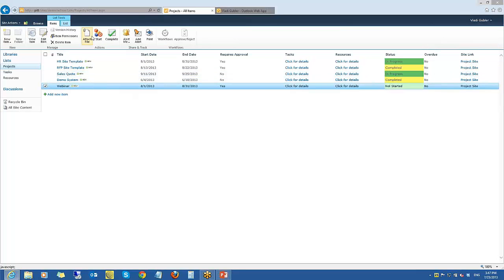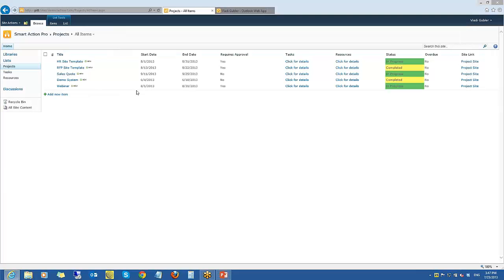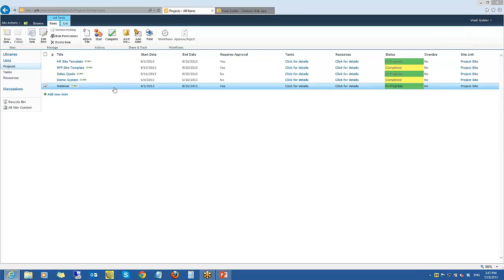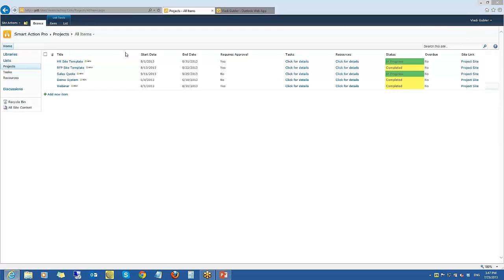And what it's going to do is run the action. It's called Start, and it will basically update the item. The same goes for completing the project. Again, choosing one or several, click on Complete, the action in the ribbon, and it's now completed.